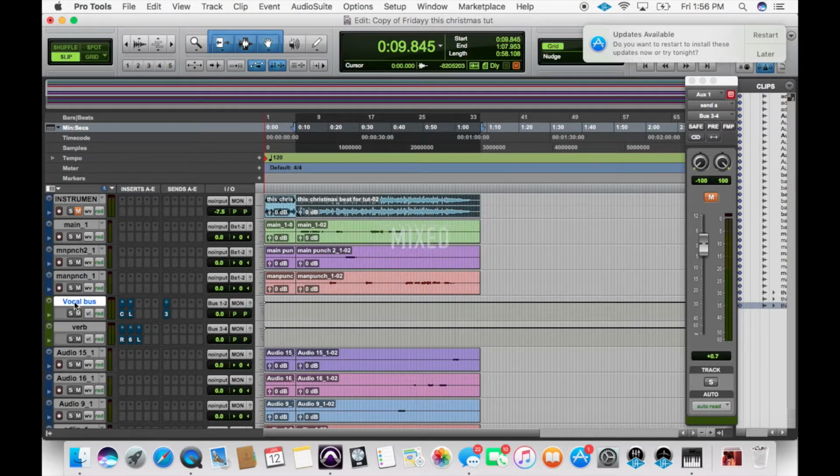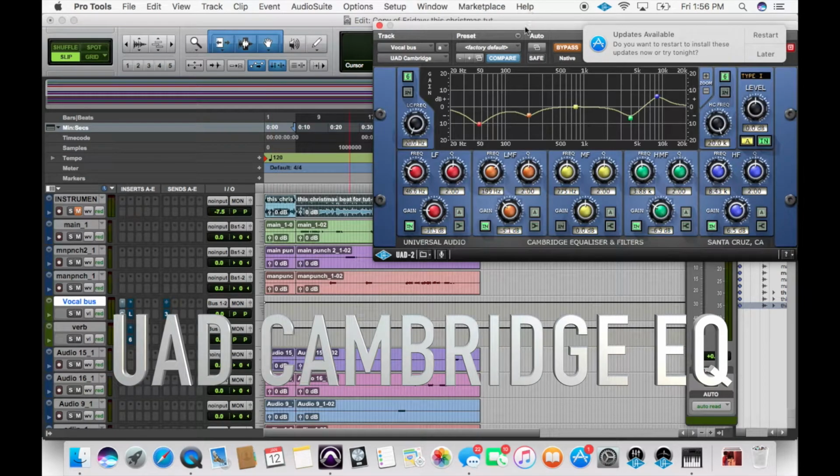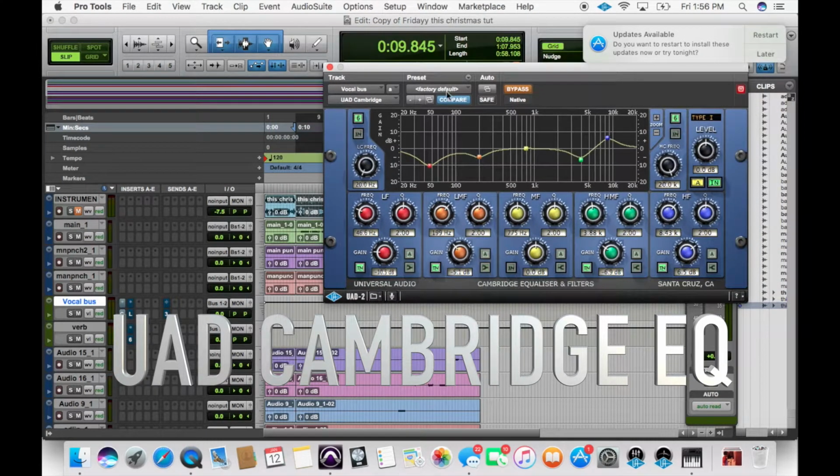First thing I did was I made a vocal bus. He has 3 vocals that's right here. All of these are his mains. They're like punch-ins that he did. So I made a vocal bus. And first thing I added was this EQ right here. So let me play that.